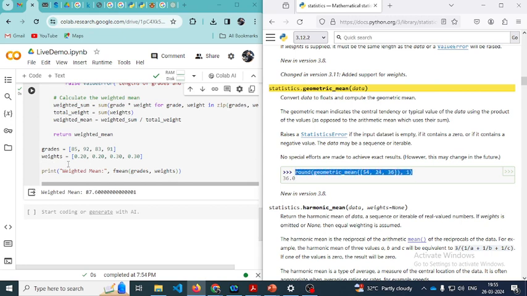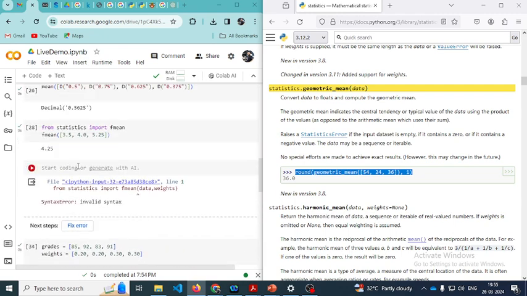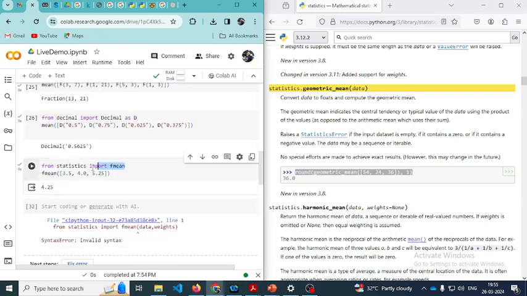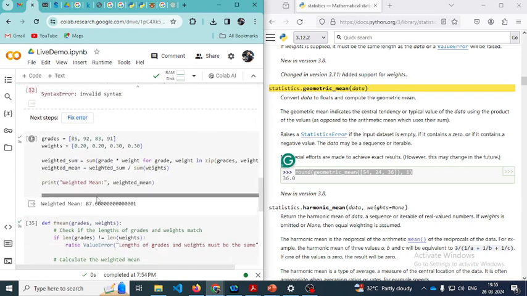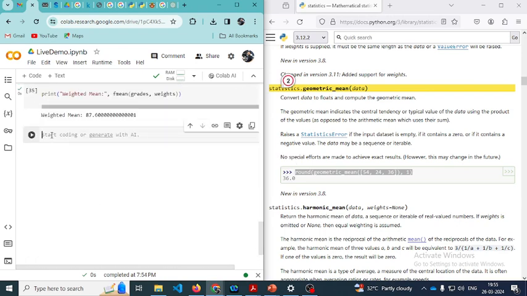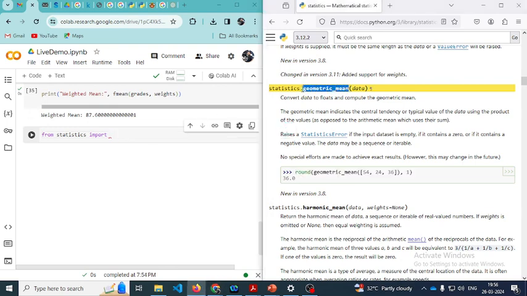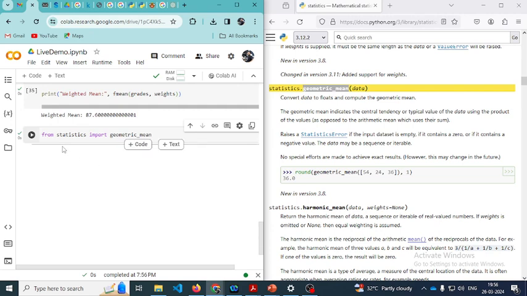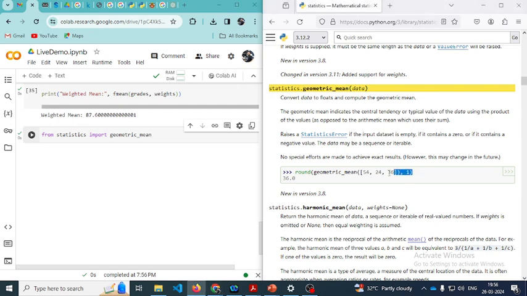Before we use geometric mean, I think we need to import it. If you want to compute any geometric mean, you need to import the respective library. So we import that respective library, geometric mean. Then you can call this geometric function.